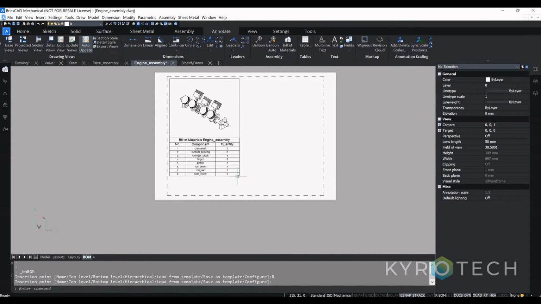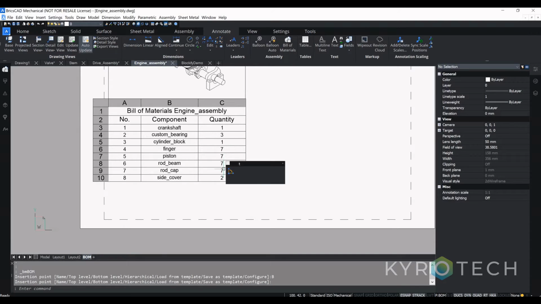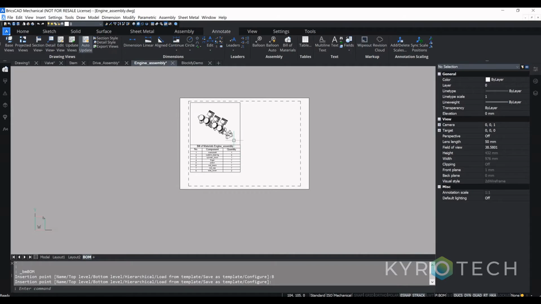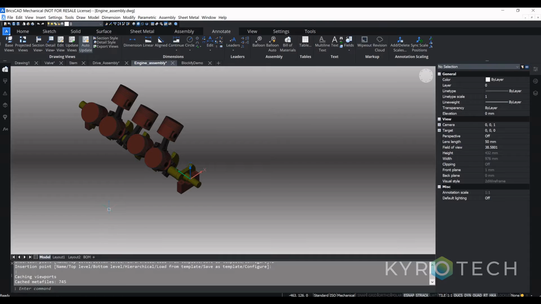So yes, we'll again generate a BOM for this bottom level. This is as of now. If you can just see, there are only 7 sets of the rod and the piston head, and we'll make some changes to the model, and we'll see how this BOM updates.